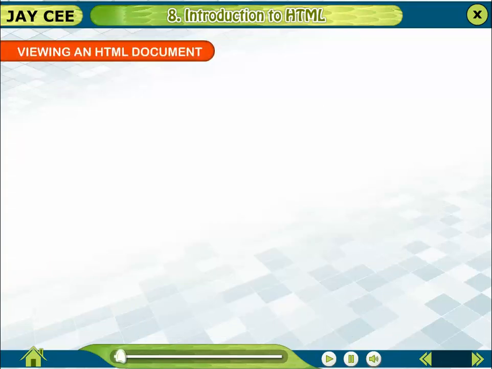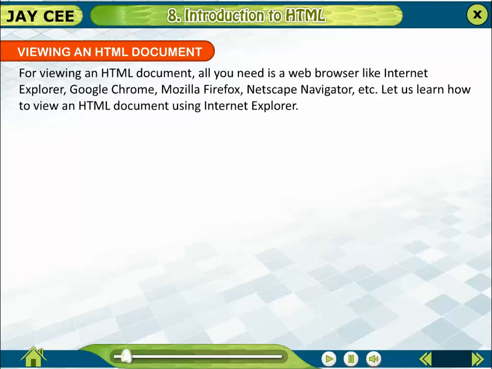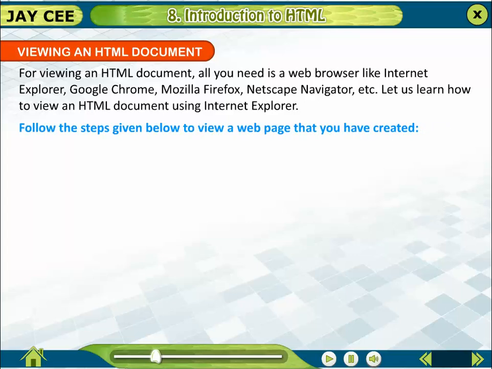Viewing an HTML document. For viewing an HTML document, all you need is a web browser like Internet Explorer, Google Chrome, Mozilla Firefox, Netscape Navigator, etc. Let us learn how to view an HTML document using Internet Explorer. Follow the steps given below to view a web page that you have created.